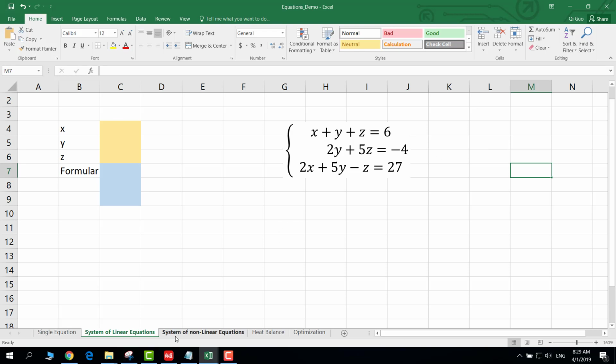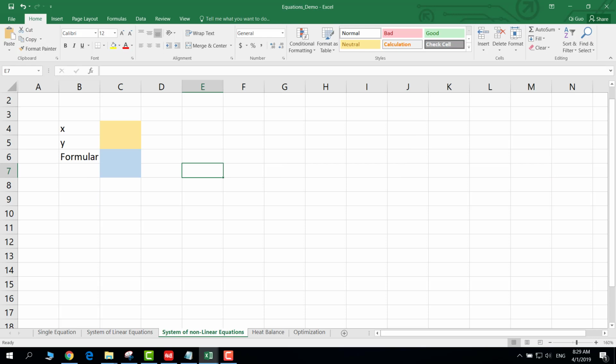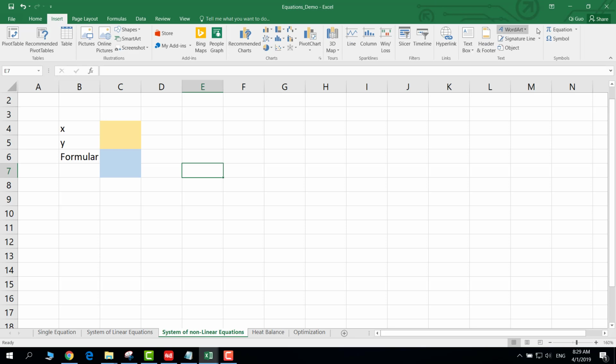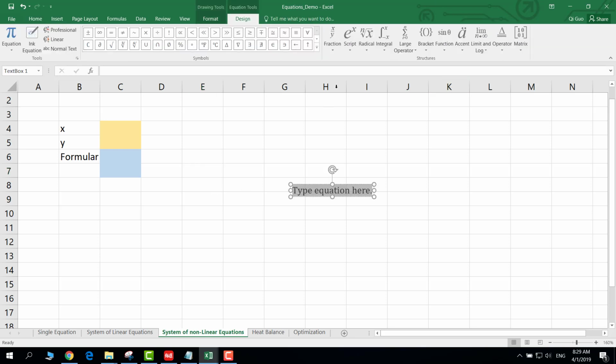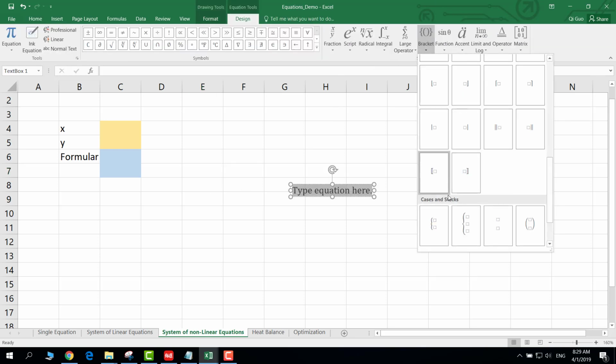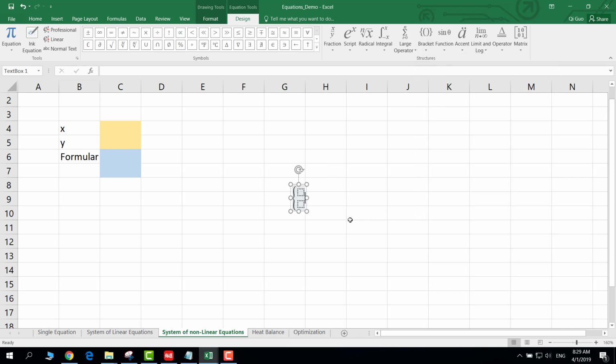And the third one, so I'm going to the third tab and type in the third equation. So it's going to be a system of nonlinear equations. So I'm going to go to insert again and insert equations. And this time there are going to be two equations. So I'm going to do the two conditions here.